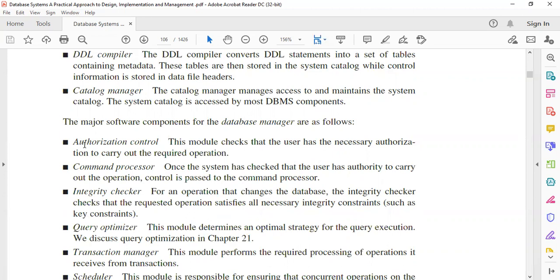So the very first thing that must be checked, before those commands are processed or interpreted ready for processing, is whether you have the permissions or the authority to do whatever you want to do in the database. If you have the authority, then your command will be processed, will be given a go-ahead, and some interpretation will be done to it, and you'll be allowed to carry on with the operation.